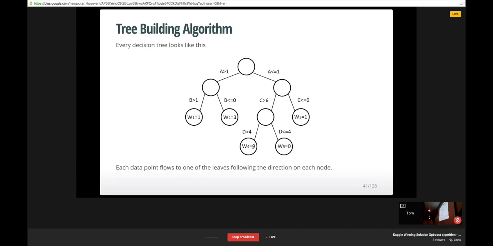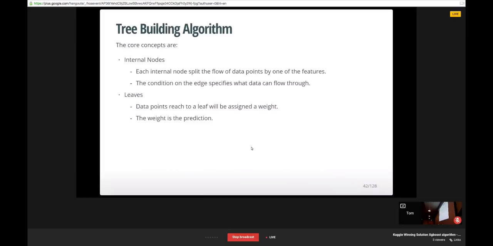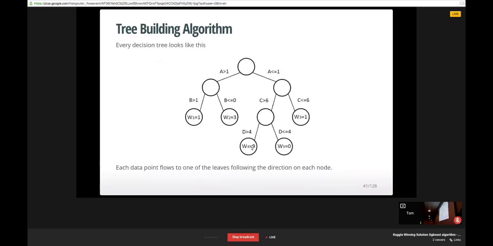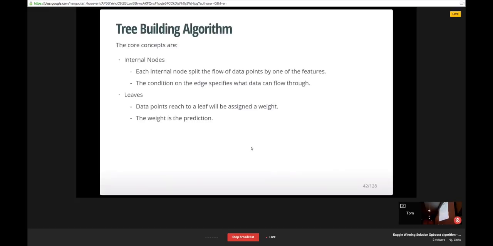Okay, so here are two core concepts. The internal nodes are responsible for splitting the flow of data points to the left or the right. They split it by checking whether one of the features is above or below a threshold. And the leaf is where the data points arrive at the end, and the weight is the prediction for those data points that flow to this leaf.